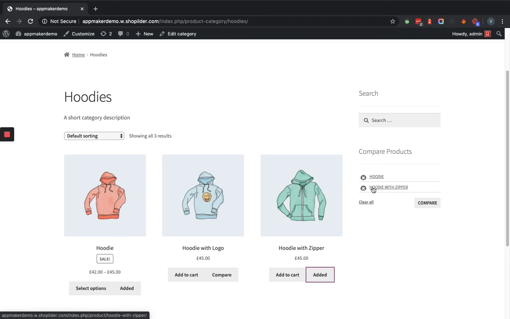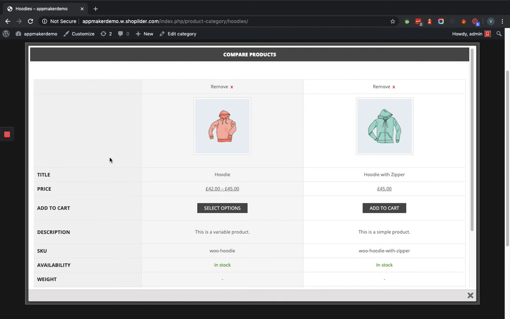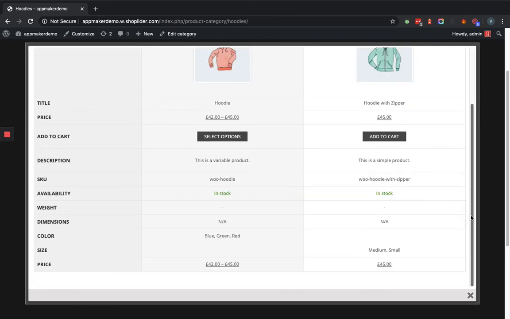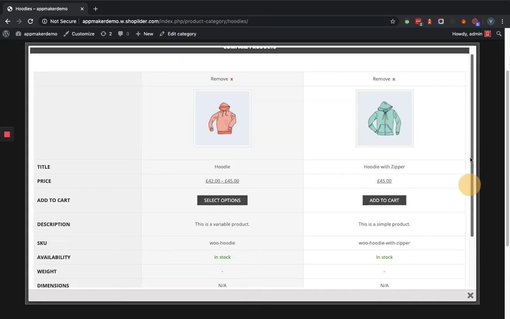So now as you can see in the widget, this widget in the sidebar shows the products that I have added to compare. Now I will click on compare button and will show a pop-up where I can see these products and I can compare automatically and can select which product I want to purchase and then can proceed accordingly.